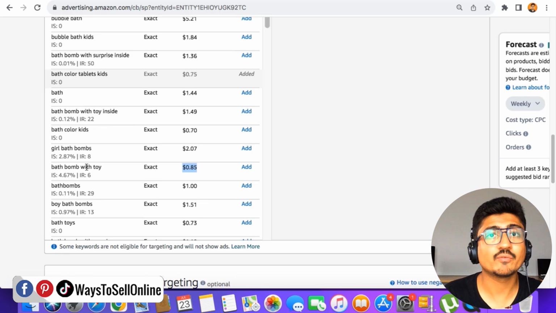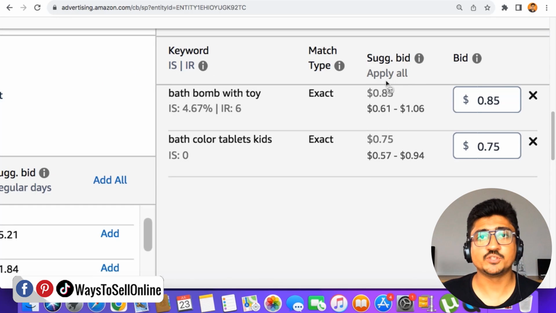So this is a golden keyword for my product because this is super relevant, exact and having low bid. So I can just click on add, and that keyword will be added to my list. So just like that, you need to find 5 or 10 keywords like this, low competitive and highly relevant.